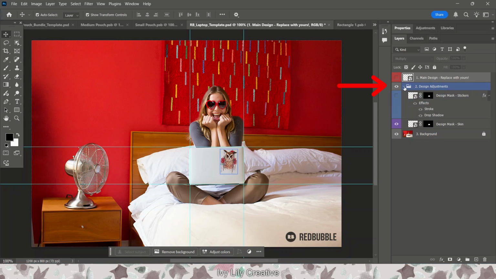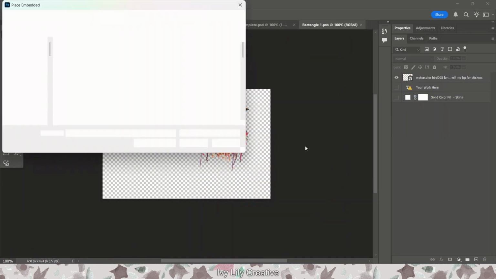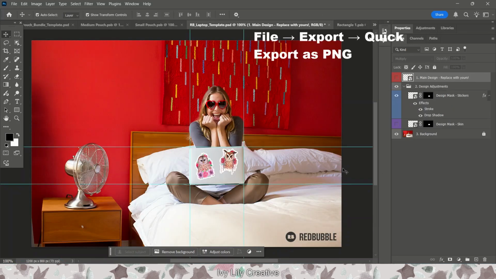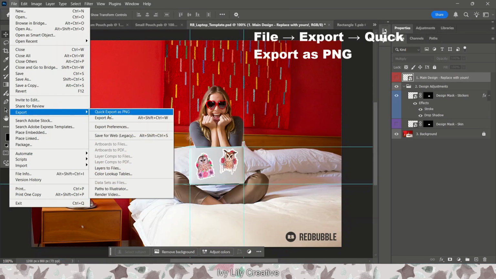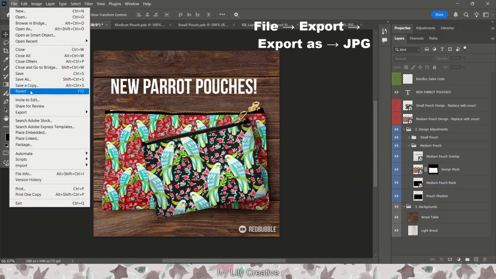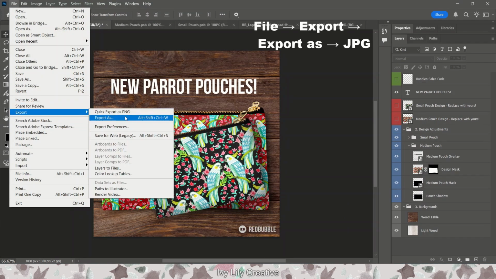Open the design adjustments, hide the one that says skin, and instead choose the one that says stickers. That adds the white sticker border and shadow. And you can add multiple stickers, of course. And then you can export the mockup as PNG or JPEG to make it a smaller file size and use it on your website or post on social media.